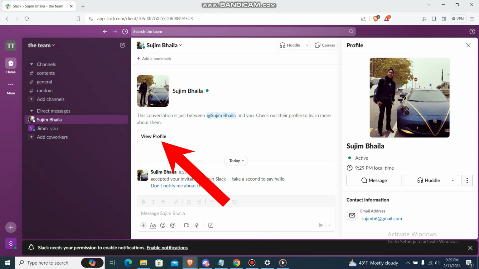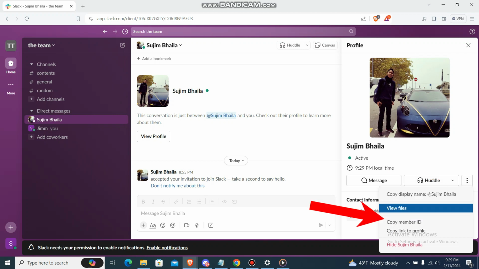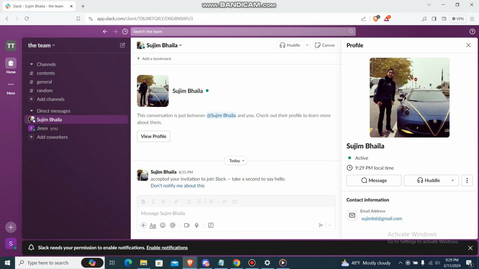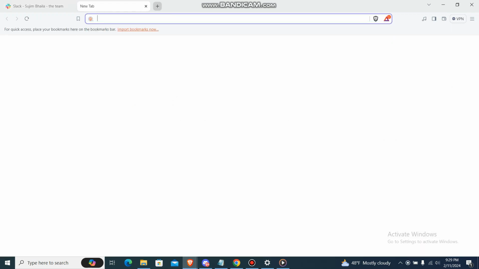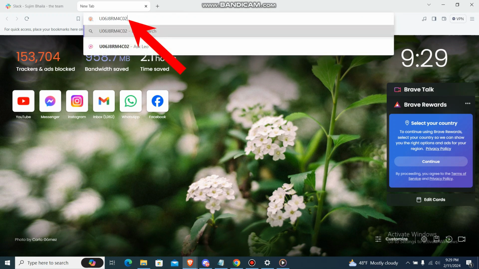So as you can see here, beside huddle you'll be having three dots. Just press it. So you want to have his user ID. So out of all these options, just choose copy member ID, and it will copy the member ID. So just go over here and then just press Ctrl plus V, which is paste, and you'll find his user ID like this. That's pretty much it, guys. This is how you find the user ID of a person in Slack.